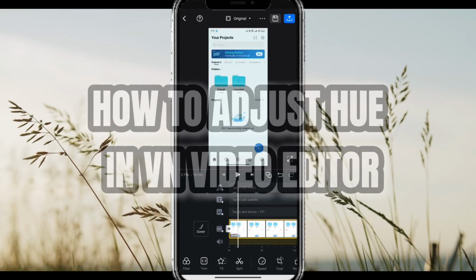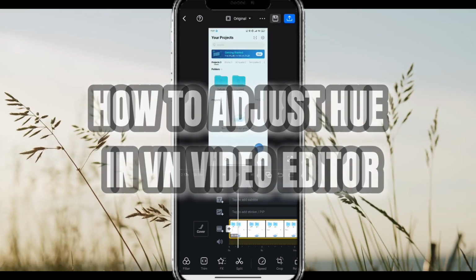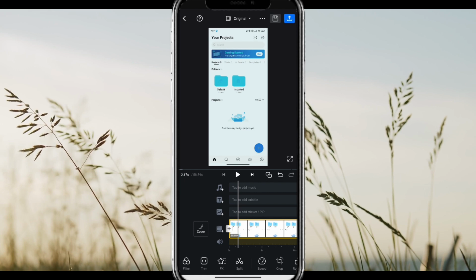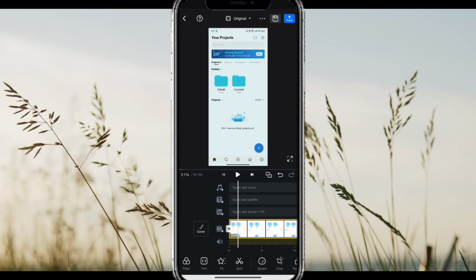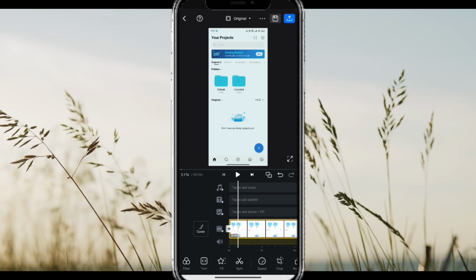How to adjust hue in VN Video Editor. Want to change the mood of your video with just a color tweak? Let's adjust the hue in VN Video Editor.